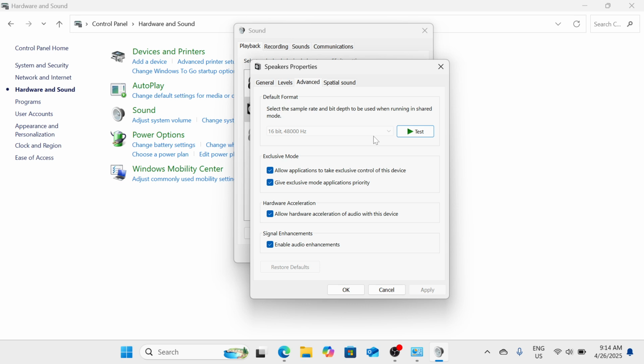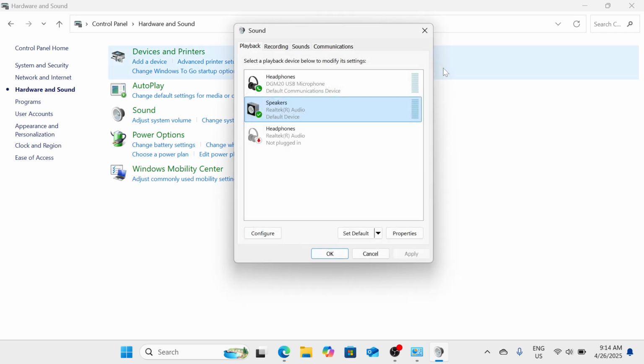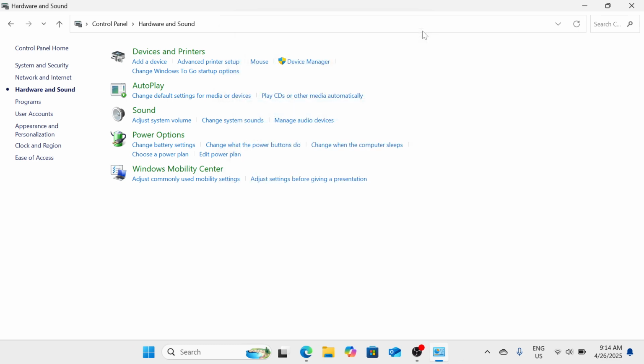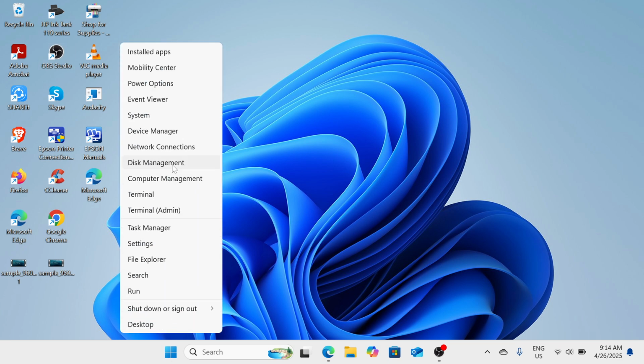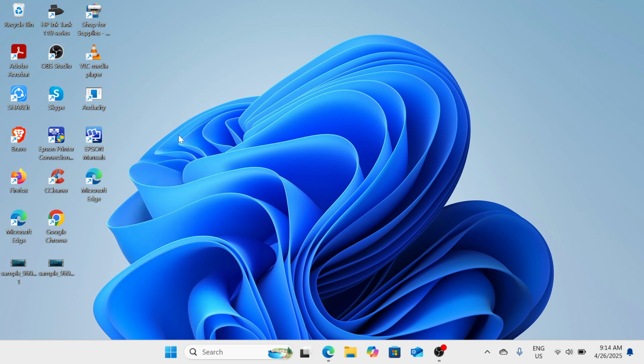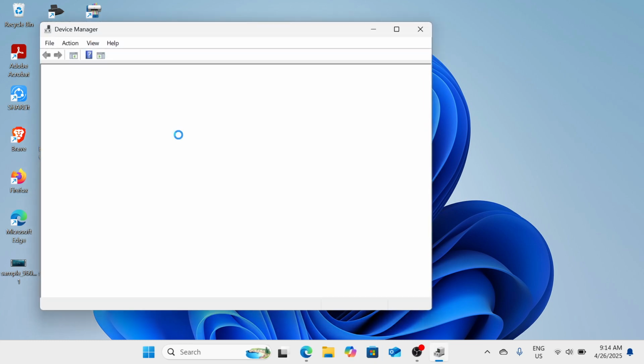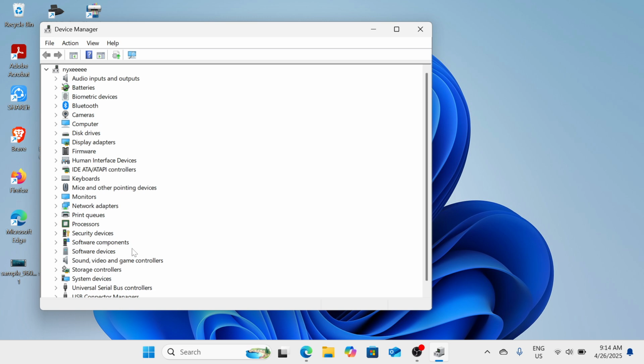Once you're done with this, click on Apply and then OK, and make a quick restart of your device. See if the problem is already fixed. If it's still not fixed, then we will be updating our driver. To do that, simply right-click on the Windows icon and click on the Device Manager option. Once you're in the Device Manager window, go to Sound, video and game controllers.